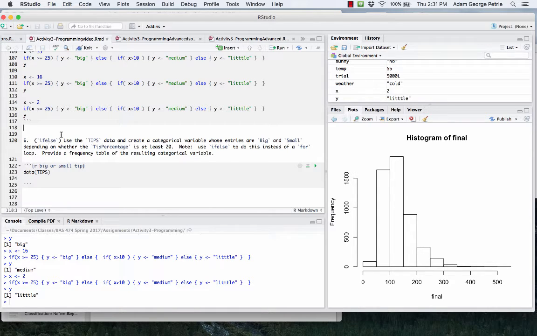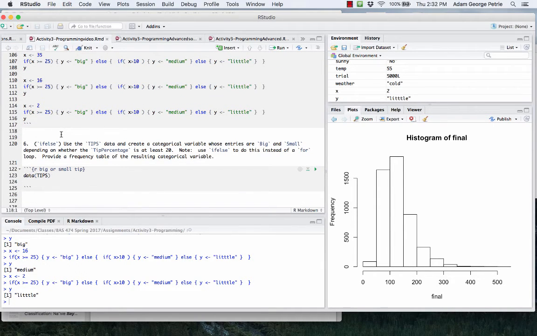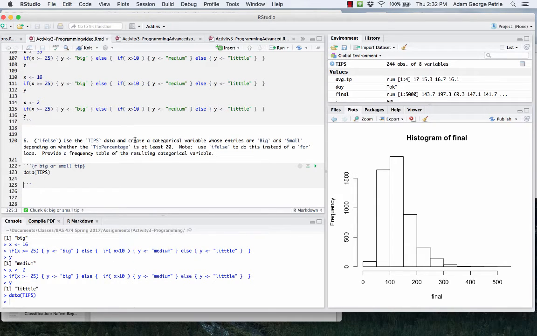command called ifelse, basically a shortcut for combining a for statement with an if-else statement. So what we're going to do is use the tips data frame and create a categorical variable whose entries are big or small, depending on whether the tip percentage is at least 20. All right, so if we were going to use a for loop to do this, and we're not going to do this, here's how we would do it.